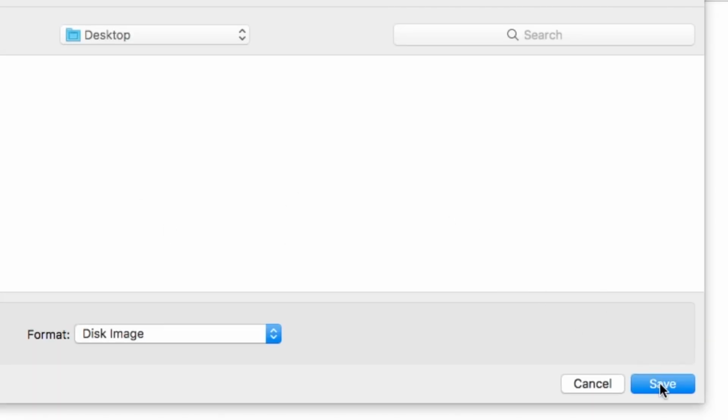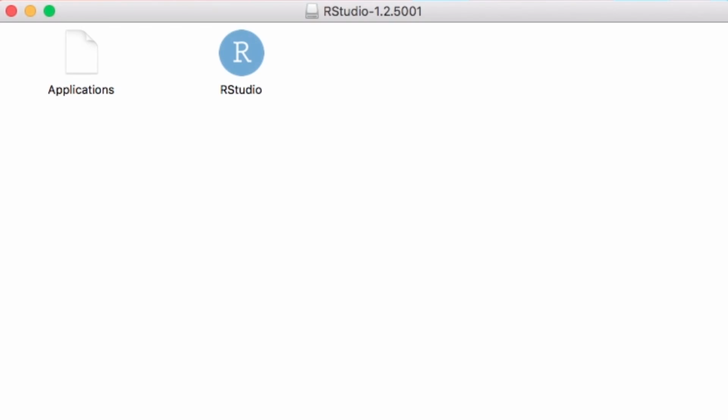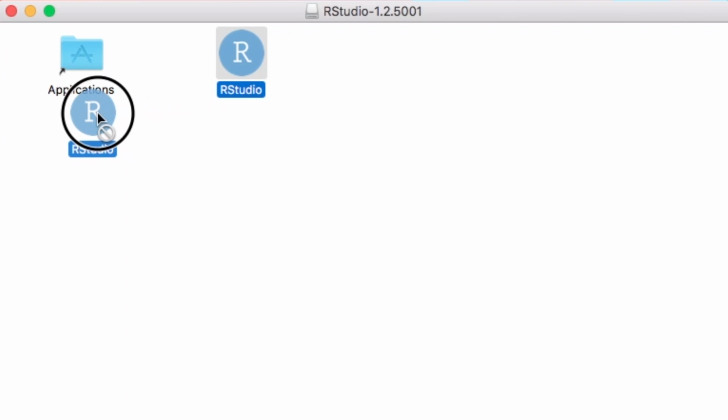Save the .dmg file on your computer, double-click it to open, and then drag and drop it into your Applications folder.